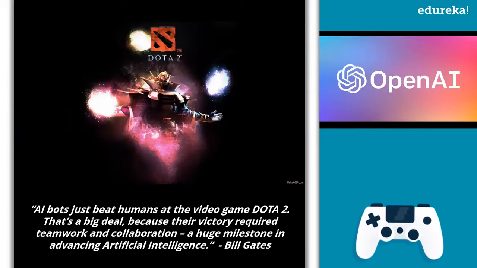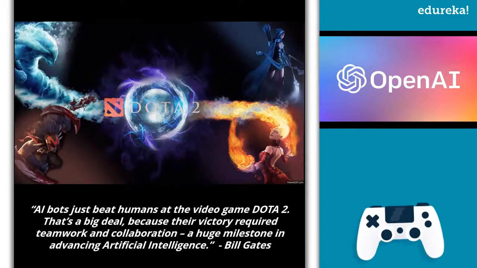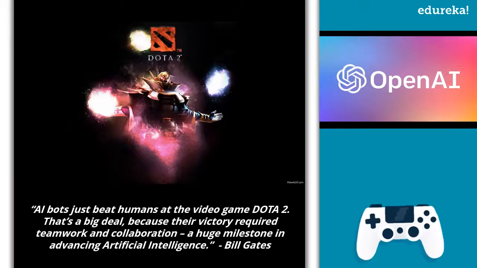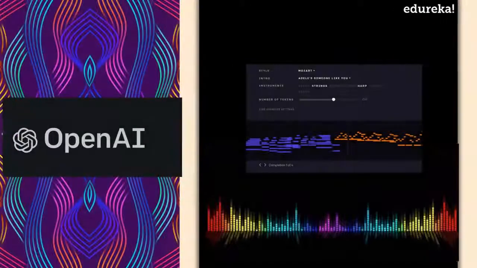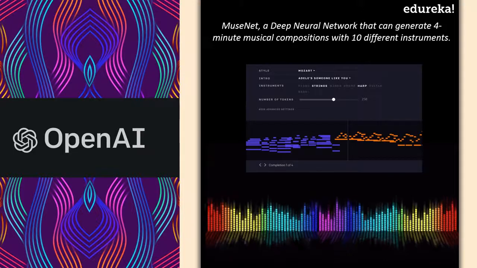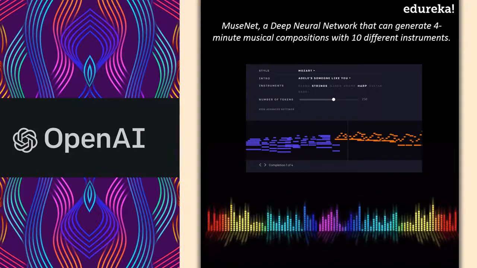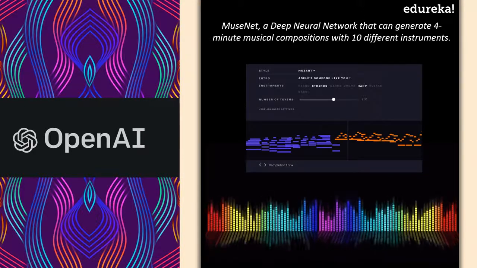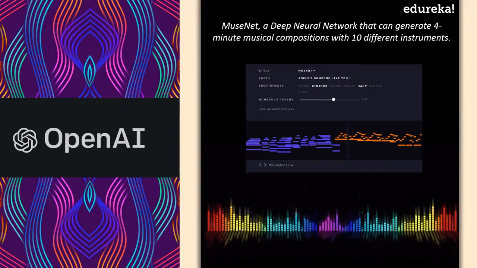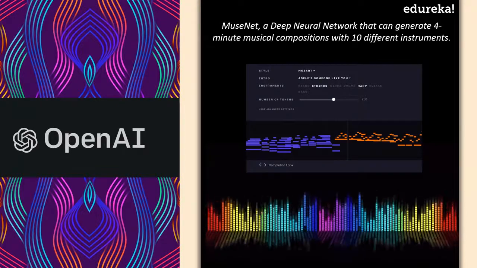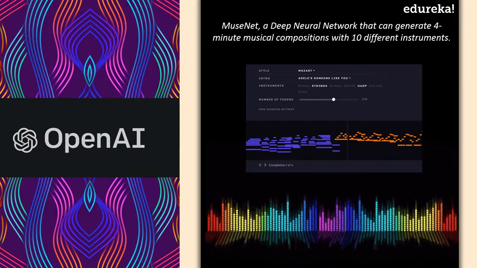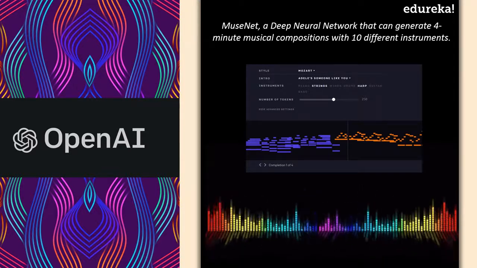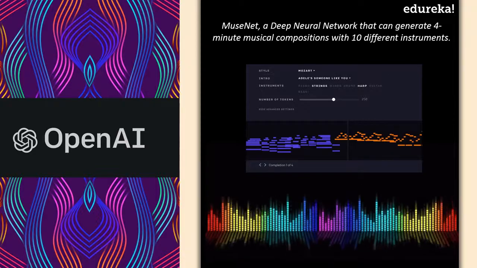Now, the applications of deep learning are not restricted to just games and machine translation. In fact, deep learning has found its way into the creative arts and music field. An AI based system called MuseNet can now compose classical music that echoes the classical legends like Bach and Mozart. MuseNet is a deep neural network that is capable of generating 4-minute musical compositions with 10 different instruments and can combine styles from country to Mozart and to the Beatles.